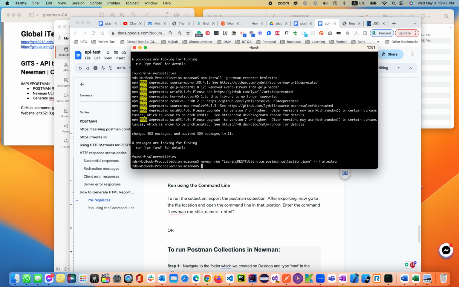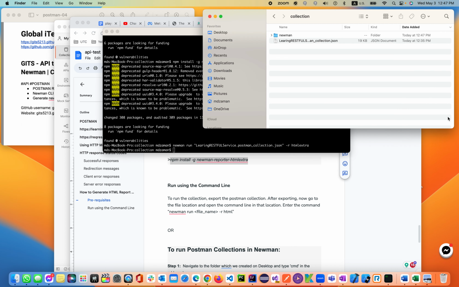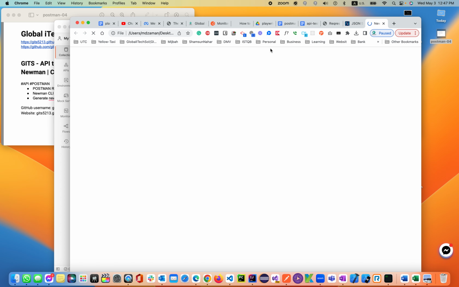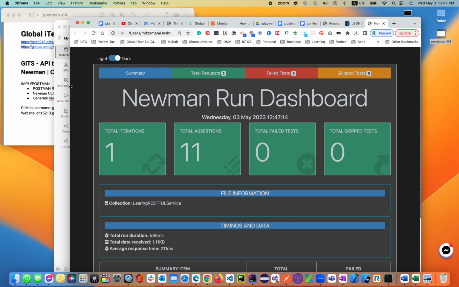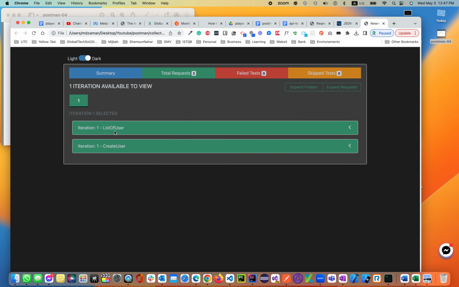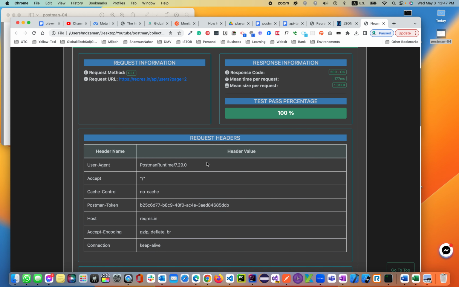you are not able to see it on the Newman CLI, but you will be able to see that a Newman folder is created inside the collection folder. Inside the Newman folder, you will see a report generated. Now if you double click on that report, you will be able to see the report. Newman run dashboard summary, total test 2, list of users.